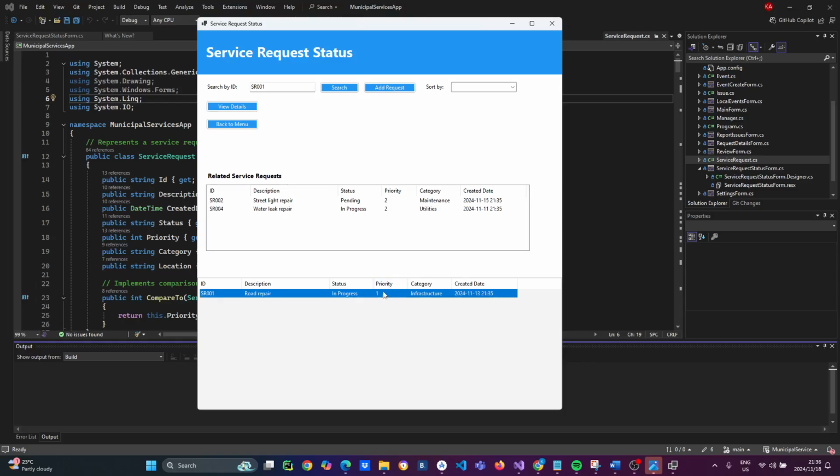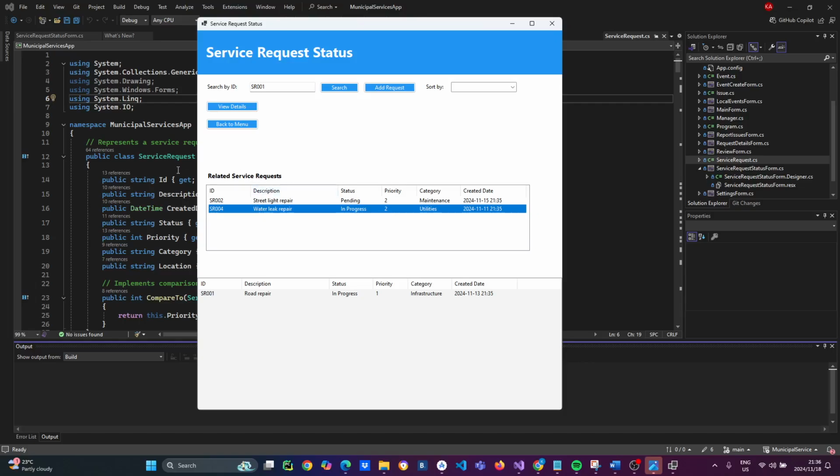The priority is at number 1. We set 1 being the highest priority. Infrastructure for the category, and the created date as well. Here we see the related service request. SR002 is also repairing, and it's also in progress and is pending. So our data structures relate to the related service requests that we have in the application.